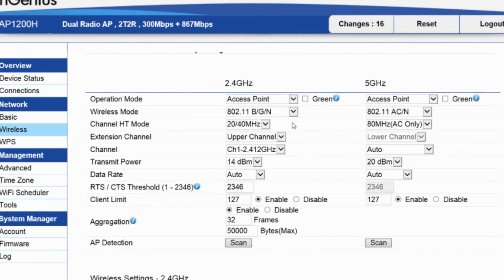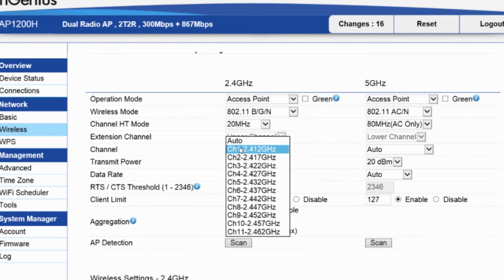Another thing we should look at is the channel bandwidth on 2.4 GHz. We don't want to leave the default setting set at 40 MHz. We want to change it to 20 only. That'll give us 3 non-overlapping channels, 1, 6, or 11. So we want to set them to either 1, 6, or 11 and not leave it on auto.